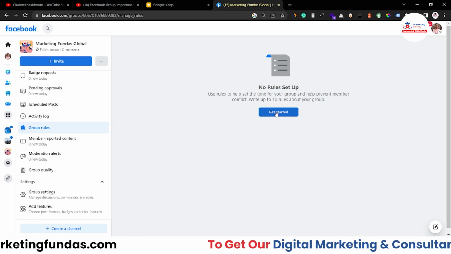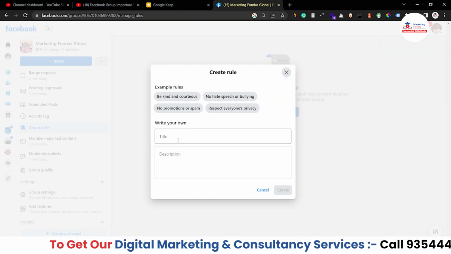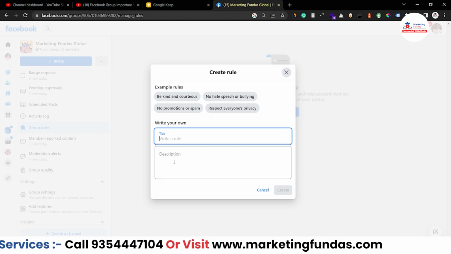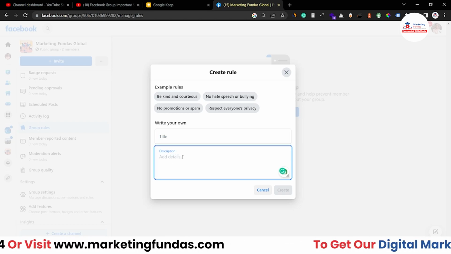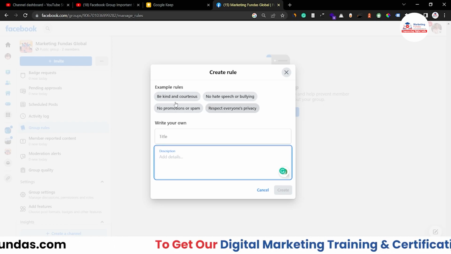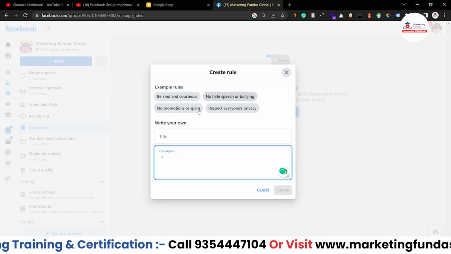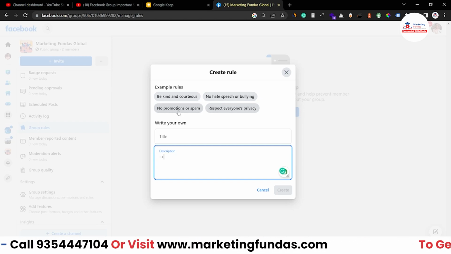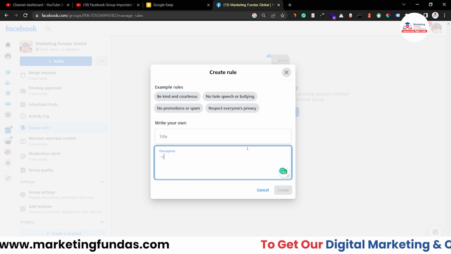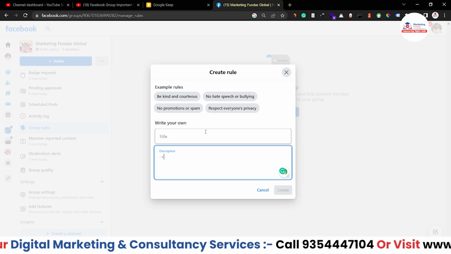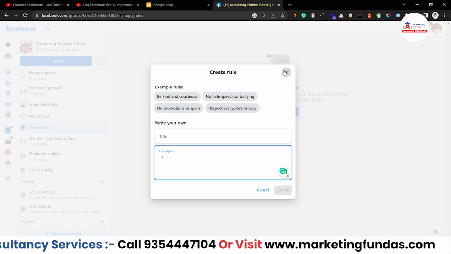You just have to click on get started, and here you can write down the rule name, the title of the rule, and you can describe that rule as well. Here are some examples, like be kind and courteous, no hate speech or bullying, respect everyone's privacy, no promotions or spam. So that's how you can create a rule as per your group's requirement. Let me close this one.